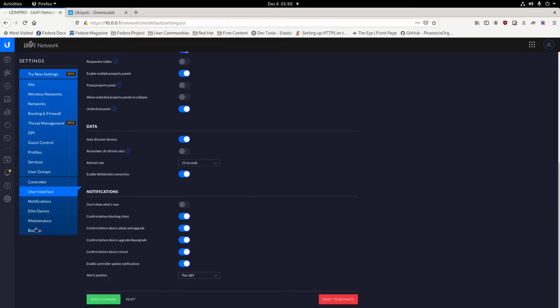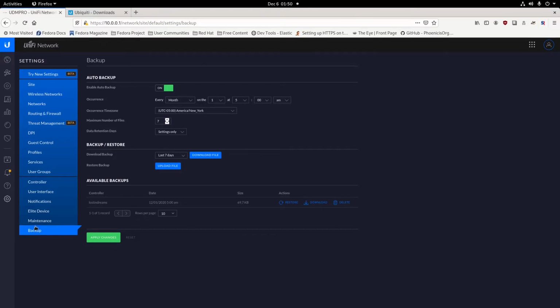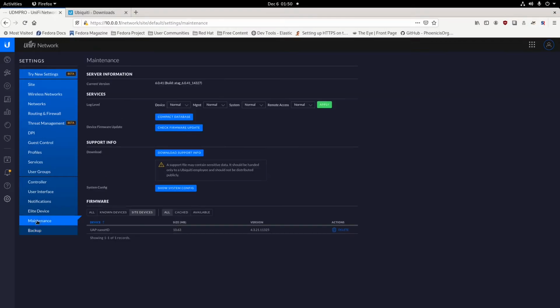Top left, top right, alerts. You're going to have your backups, which is a good idea to probably make here. Compact your databases there. Check firmware updates. Download support information. Show configuration. Check and make sure there's not any newer software updates.